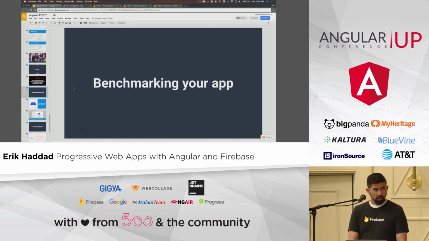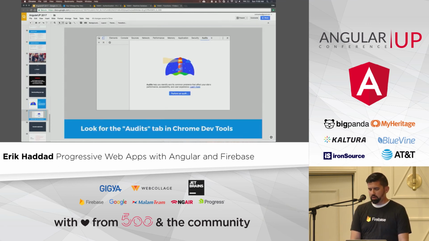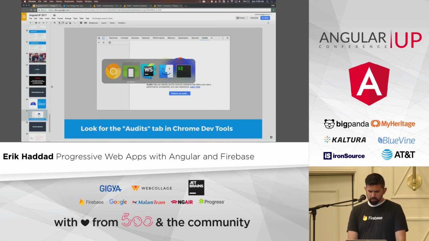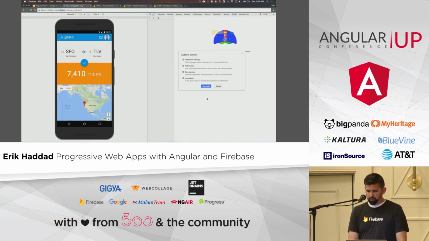So next, how are we going to benchmark our app? So Lighthouse used to be a Chrome extension. It's now embedded inside Chrome developer tools. What does Lighthouse do? It performs audits on your app to let you know where you can improve, how you're compliant, and how you stack up. So if we were to run a quick audit of our app here, we'd be looking for this Audits tab, perform an audit, and run.